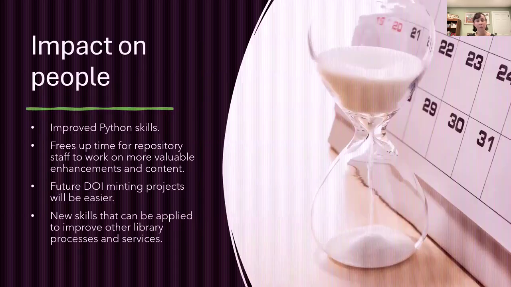Another positive impact was in skills development. Tess and I both improved our Python skills. I can identify errors and troubleshoot the script more easily than would have been possible for me before.